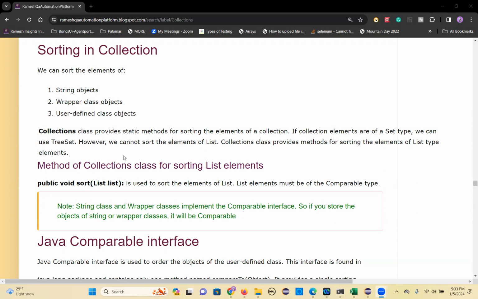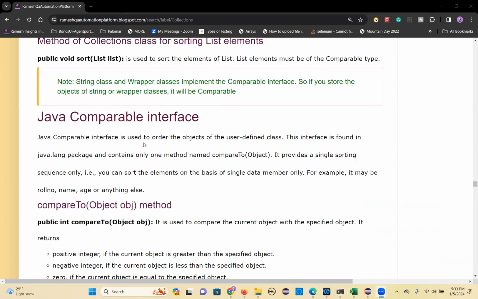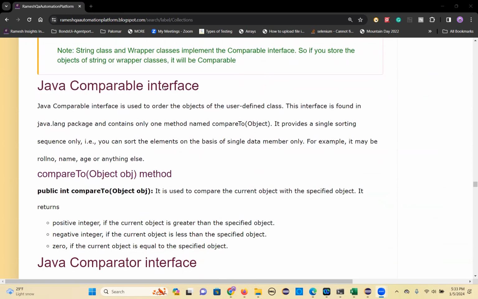In order to do that, either you can use the Collections class sort method, or there are two other interfaces, Comparable and Comparator interfaces. Using those you can also do that. The Comparable interface is used to order the objects of user-defined classes. For example, you define your own classes and those values you want to sort, then you can use this Comparable interface.